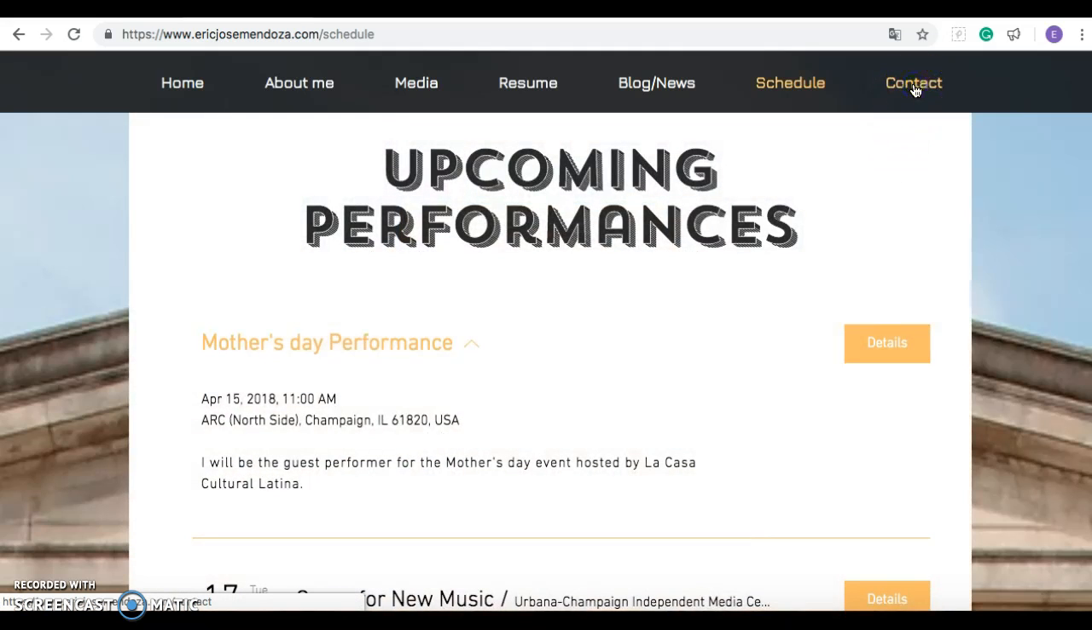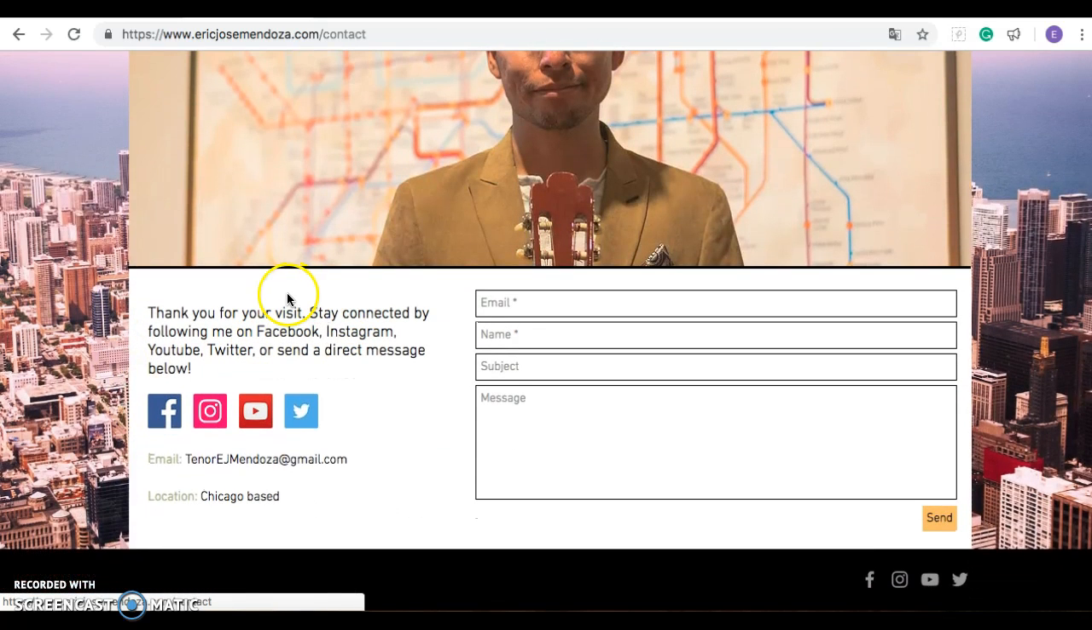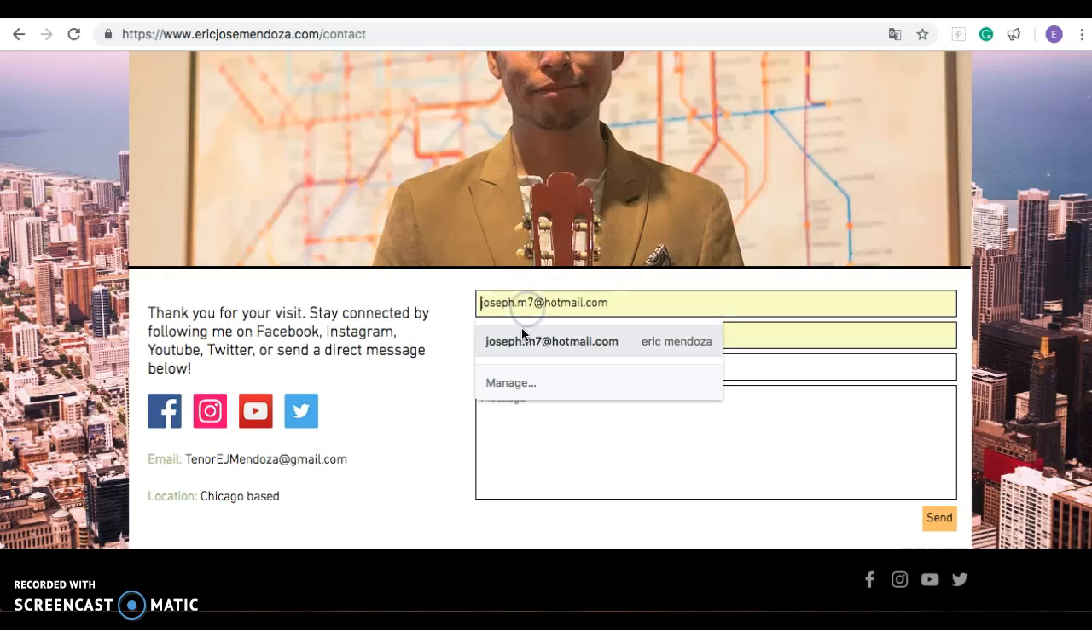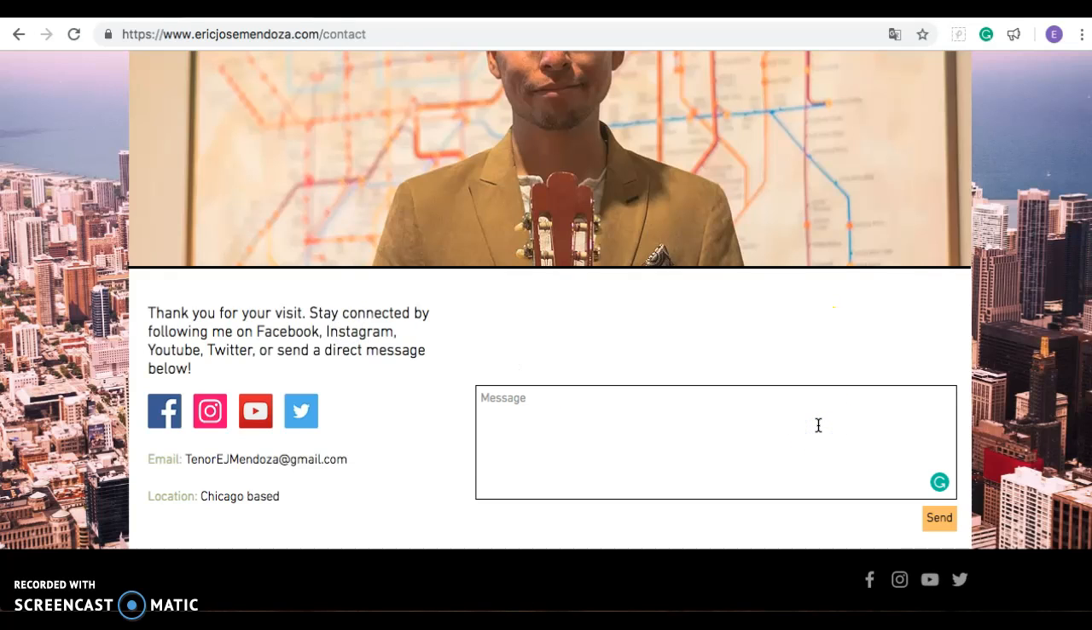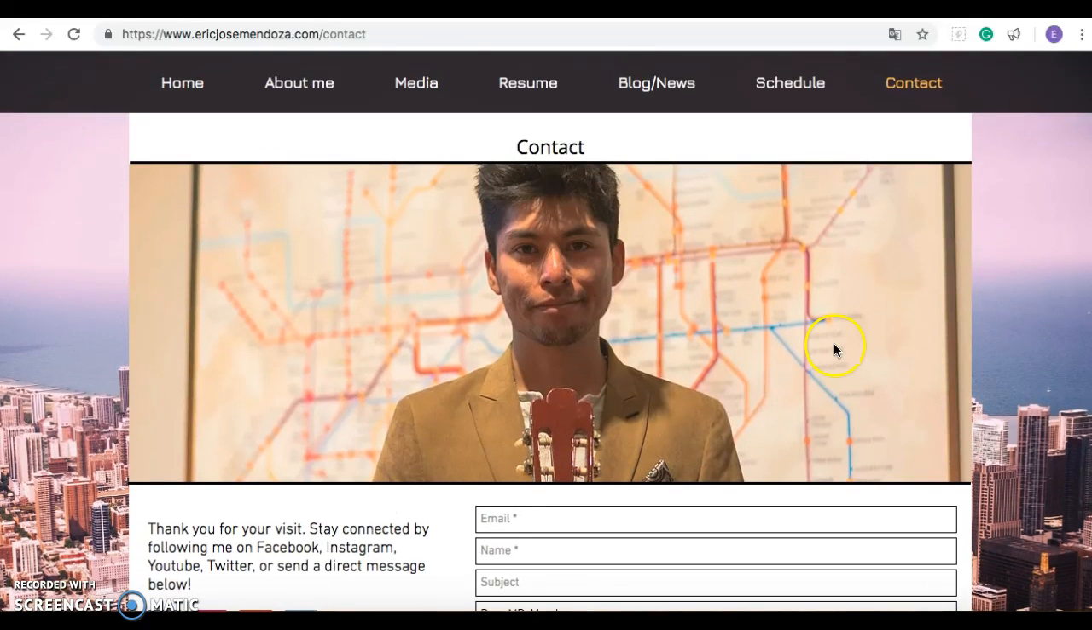And the last thing I want to show you is a contact page where, as teachers, they can visit the website and just put their email, put their name, write their message. Dear Mr. Mendoza, your message goes here, and then a student name. Alright, and then we would just hit send, and that will go into our email boxes.